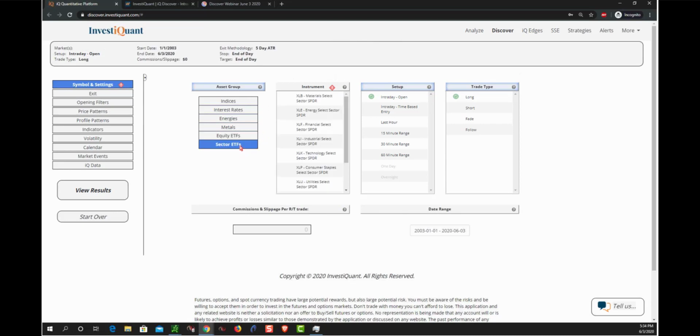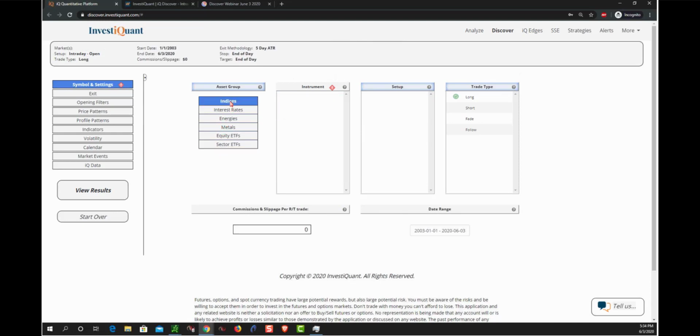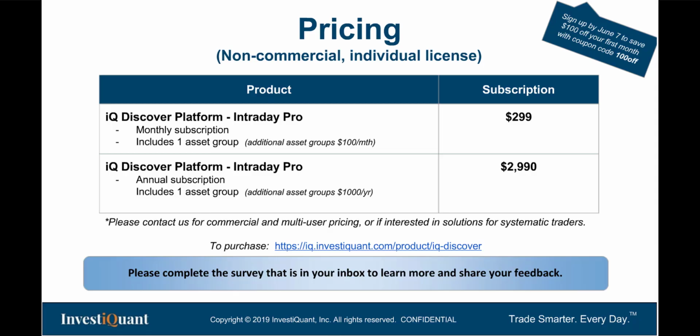And then we have sector ETFs, which are the 9 sector select ETFs. So XLE, XLF, XLK are some of the more popular sector ETFs that are available, and that would be within the sector ETFs asset group. So hopefully that answers your question. Take us back to the slides, Matt.